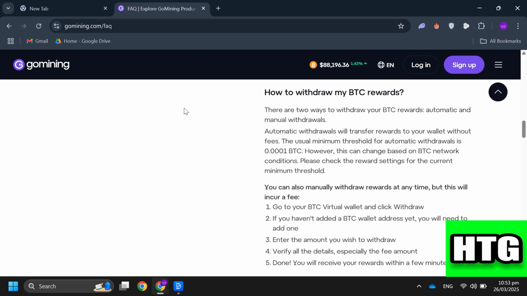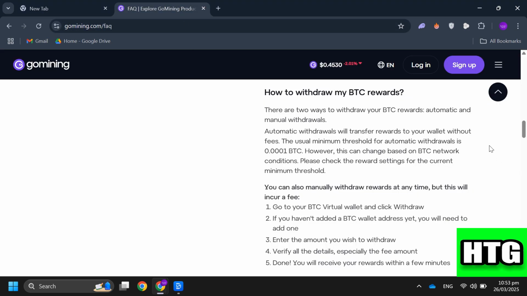So in order to withdraw from Gomining, you have to follow these steps. Step 1. There are two ways to withdraw your BTC rewards, automatic and manual withdrawals.